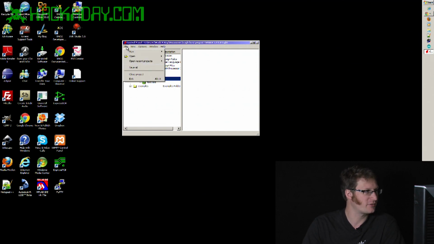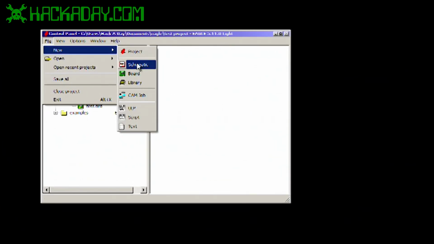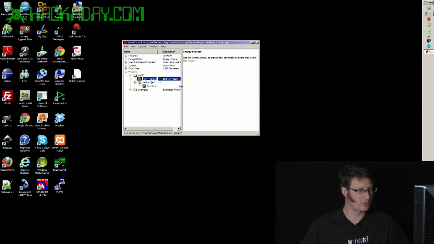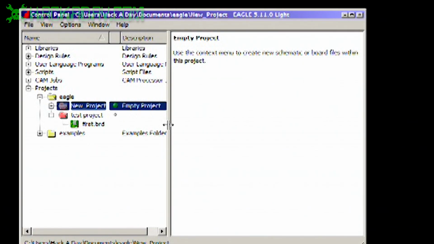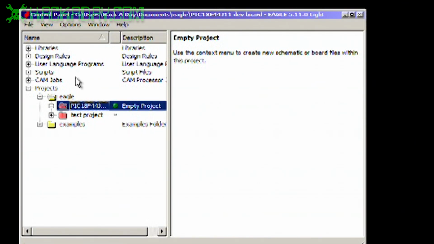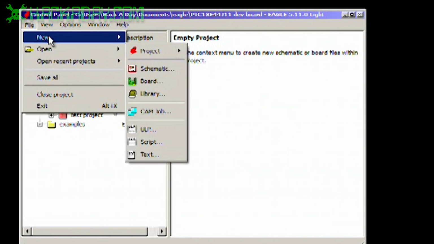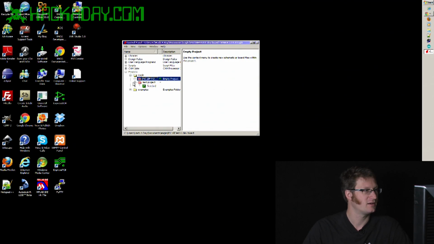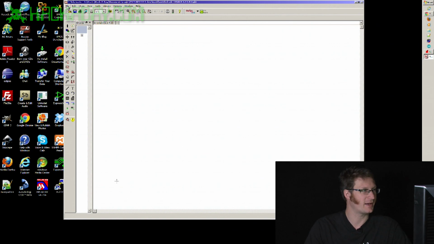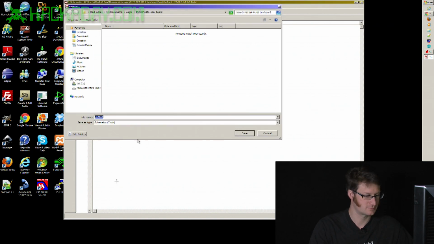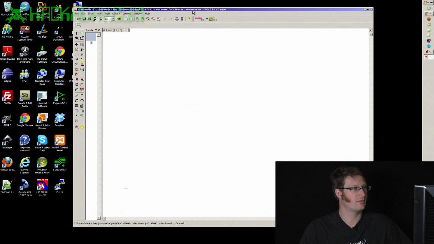What we're going to start out by doing is create a new project. What we're going to design today is a development board for the PIC 18F44J11. I've created this project. Now I'm going to add a schematic to it. We'll just save this schematic. And we're ready to get going.